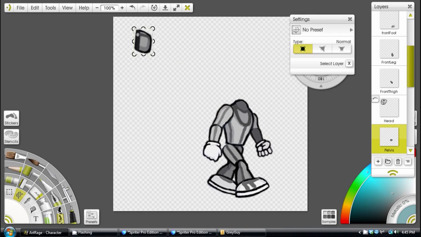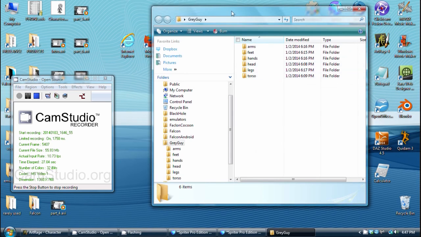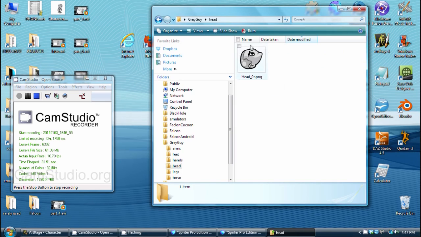Okay, so I have my main Spriter project folder for this new animation I'll be creating. And it's important to remember that Spriter itself does not actually import and save images directly into the Spriter file. So it's really important to keep an organized folder structure. In this case, I've created a folder here that I just called Gray Guy. And here I made a head folder, and I put the head in it.